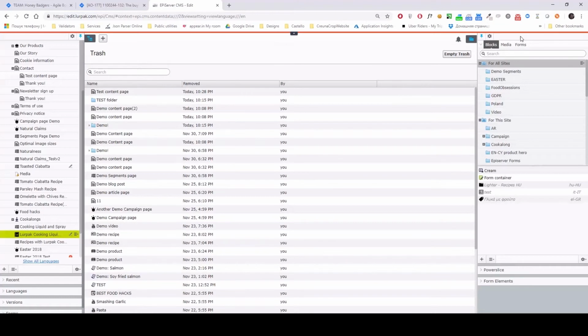The right-hand Assets pane contains the media and blocks folder structures by default. Drag and drop a single or multiple items from the Assets pane into the content you are currently working on. Folders in the Assets pane in Episerver are used for organizing content, such as media files like images, videos, and documents, and blocks.